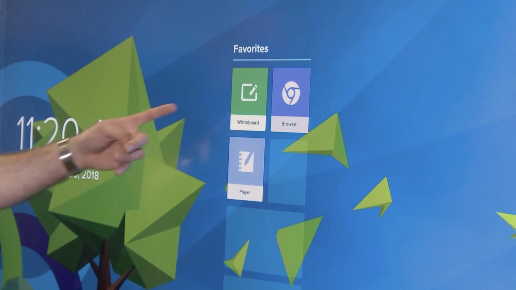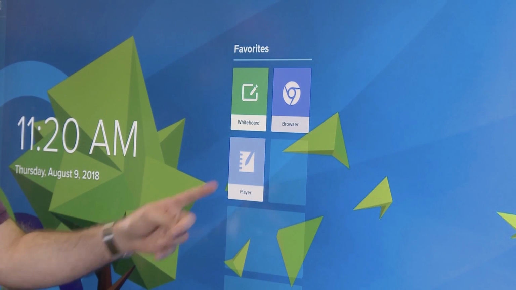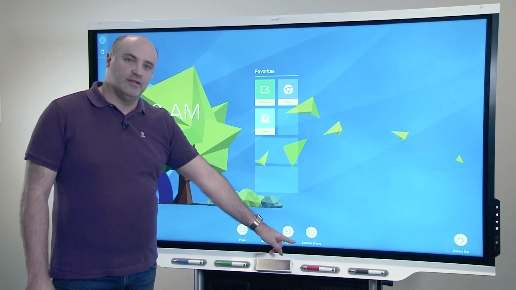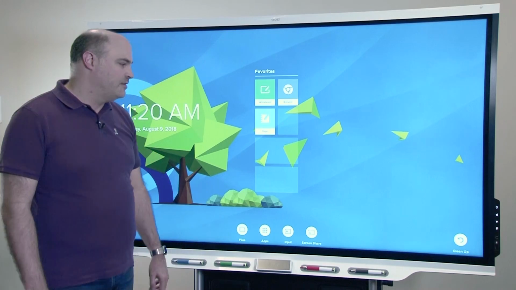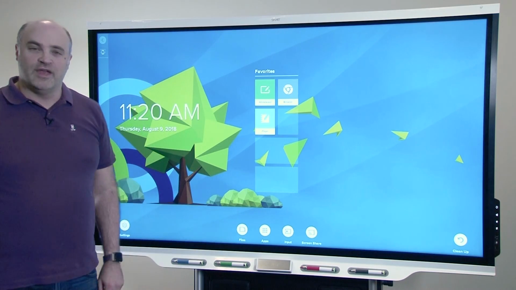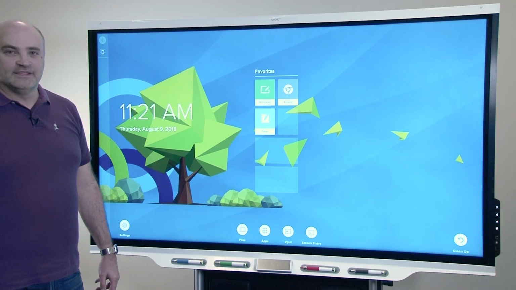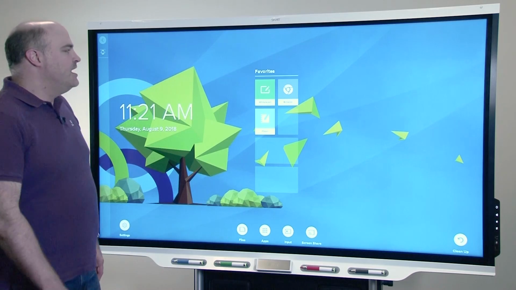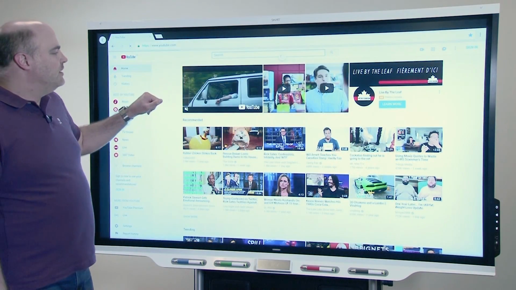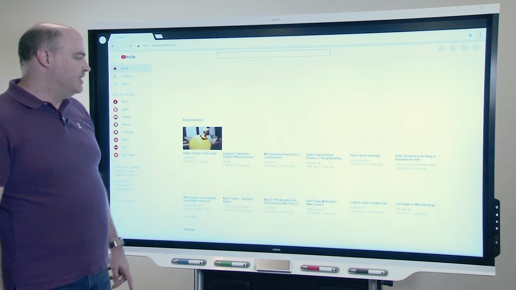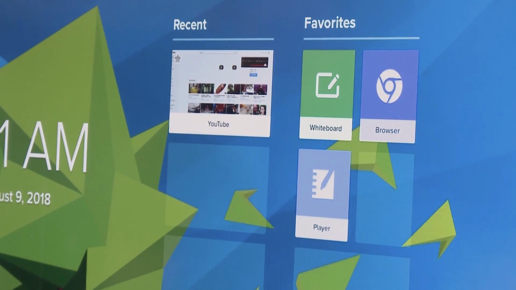You'll have the Whiteboard browser and player tiles appear pre-pinned as favorites. Screen share and input are located at the bottom of the screen alongside the files and apps libraries. Settings and cleanup remain roughly where they were in the old experience. Getting around inside the home screen, as you use applications on the board, you'll find that they will add entry tiles into the recent section of the home page.